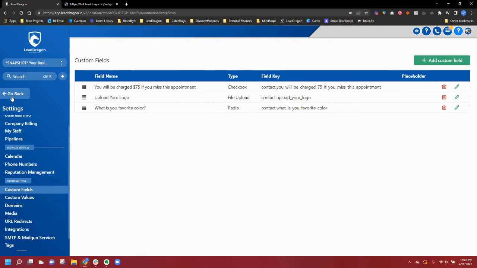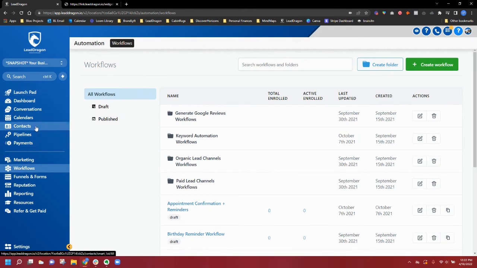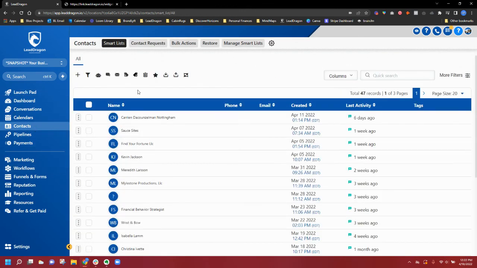Again, it's going to be very important if you're collecting people's information. You're going to be able to find that at the contact level and in the submission.